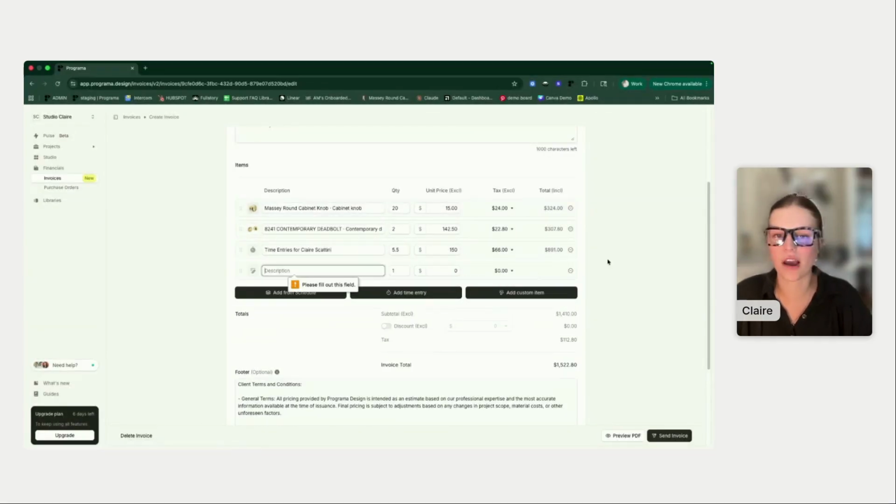So this is great if you have a one-off fee or something that you want to manually enter into the invoice. So I'll enter a travel fee here. I'll say it's $100. There we go. And we're good to go.